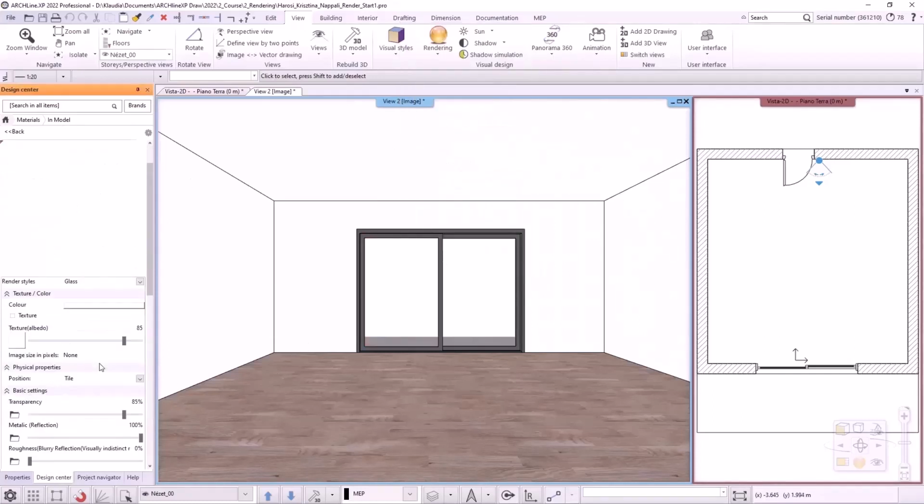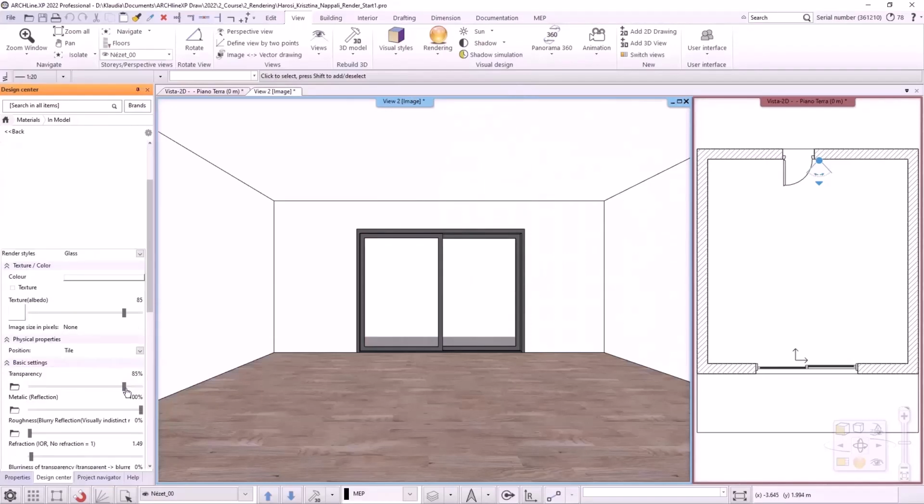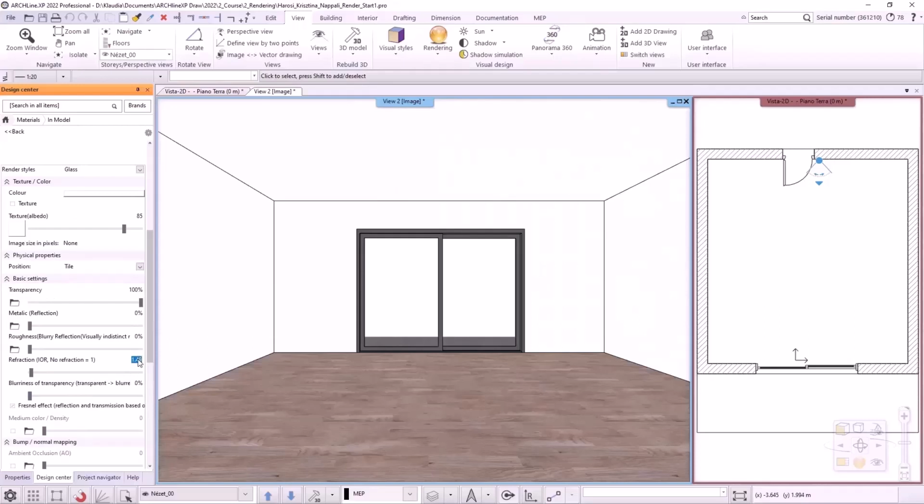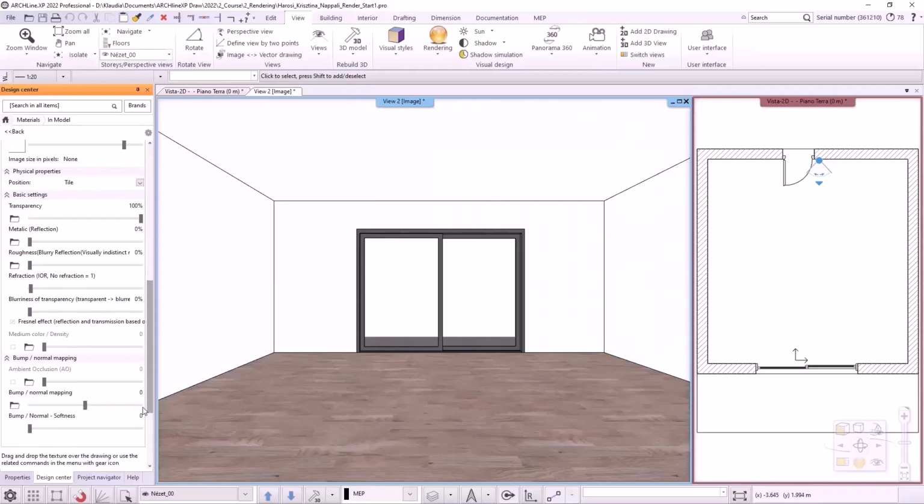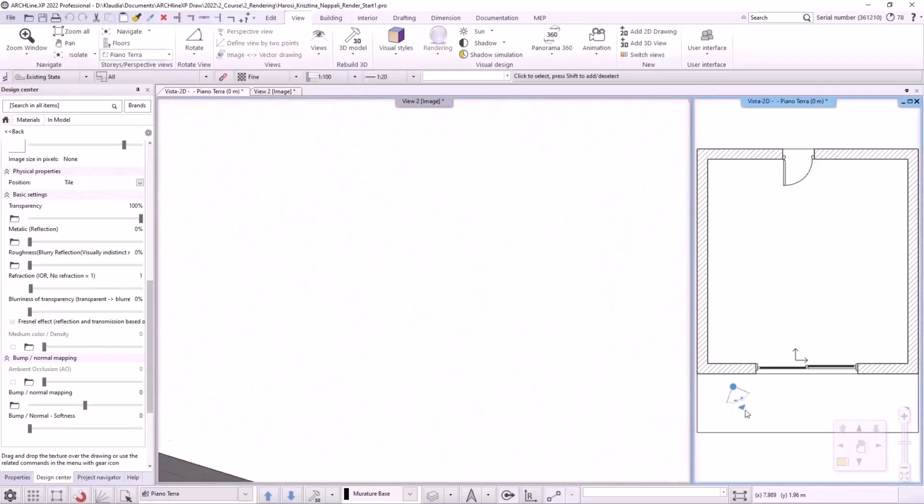The transparency should be 100%. As I said, no reflections. Also, no refraction, so I set it to 1. The last material is the fascia tiling. I'm going to switch views and look for the material.